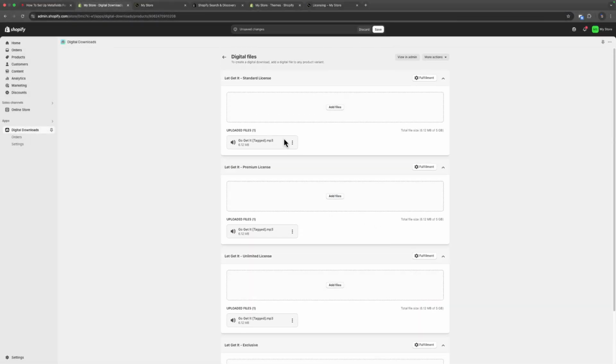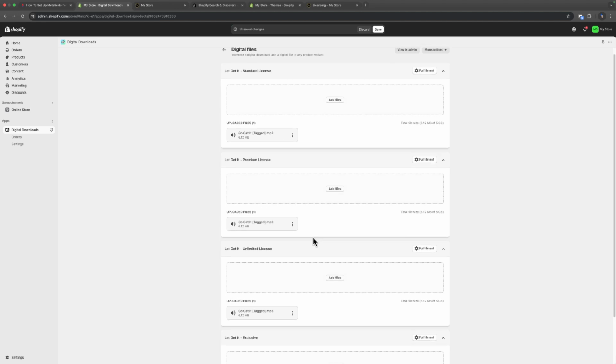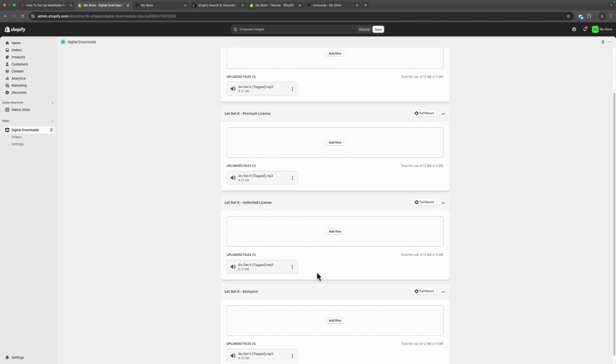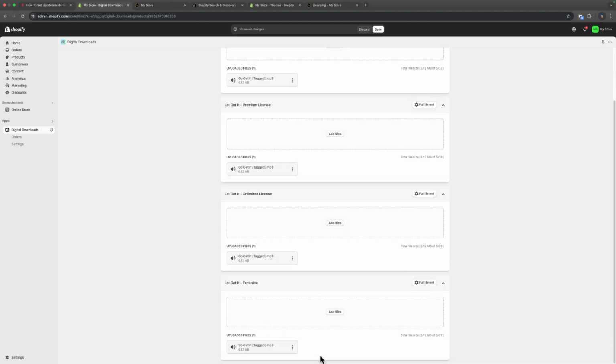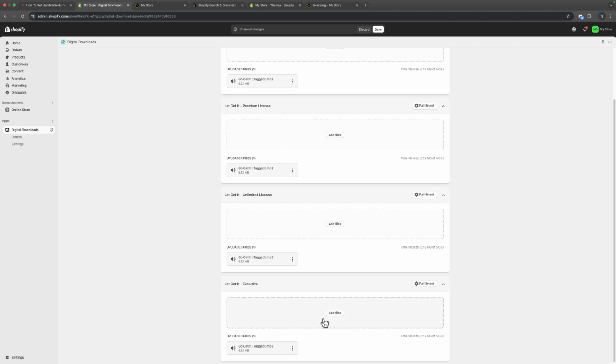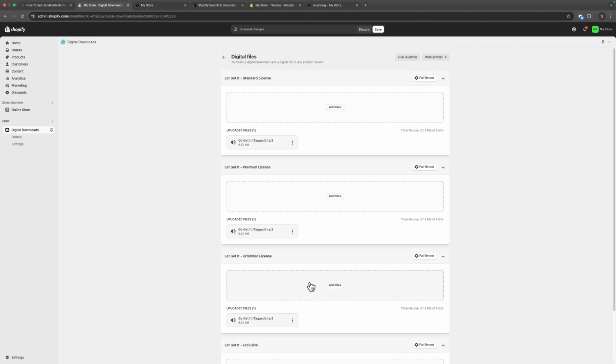For an example, standard will have only MP3, premium will have MP3 and wave, because that's what you get when you buy that. Unlimited will have MP3, wave, and stems. Exclusive will have MP3, wave, and stems. So you just need to prepare those files and upload them accordingly. I'll show you on some of the beats that I've already completed so that we can save more time.